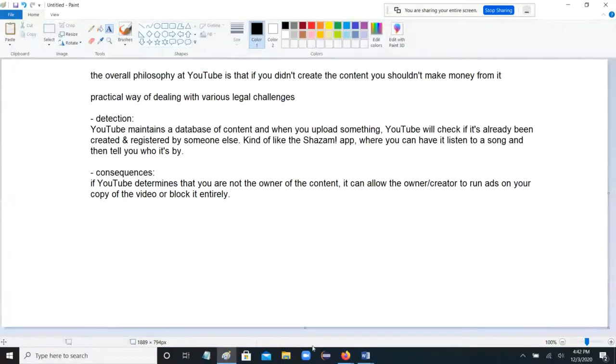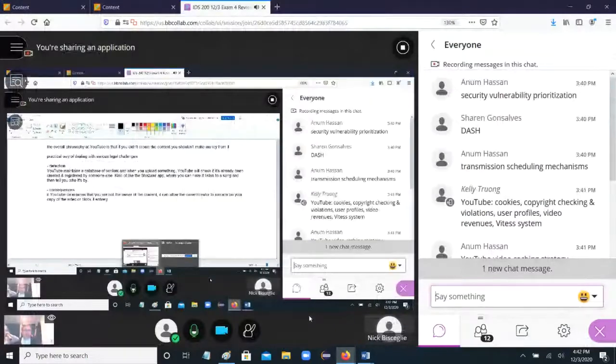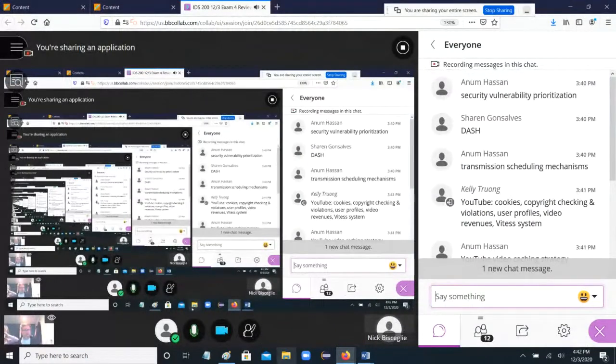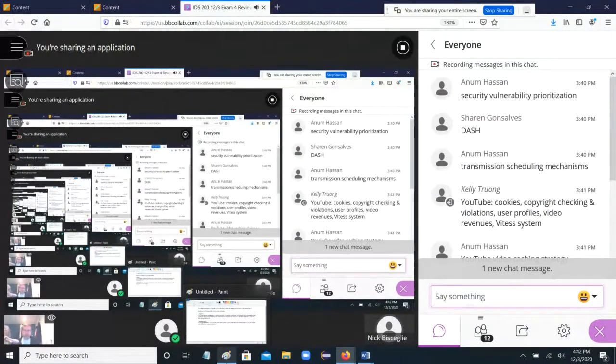And last thing, going rates. I think that was the last thing. Yeah, user profiles. Well, user profiles, there's not really much to say about that.